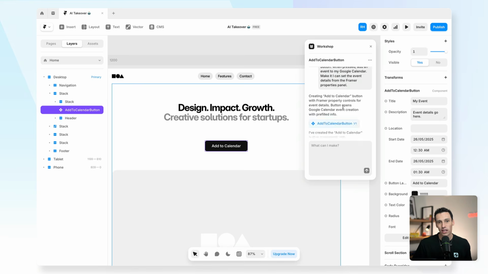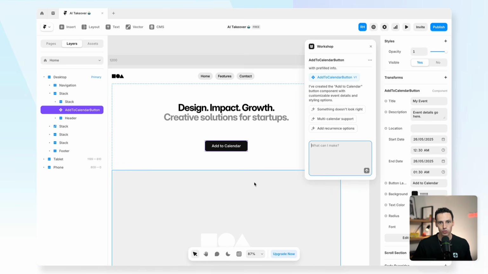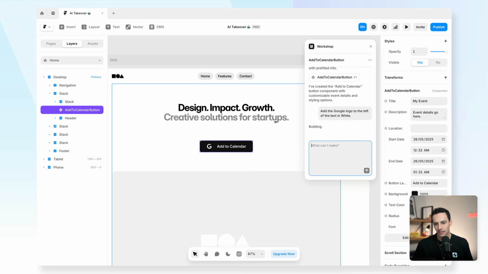And if it didn't get it right the first time, you can actually chat with it to expand upon your prompting. So for example, I might want to say, okay, add the Google logo to the left of the text in white. And you'll see it'll automatically start updating that component. Again, this is really powerful because you don't need to know how to code to build some really cool things in Framer now. And just like that, it's added the Google logo with my prompt.